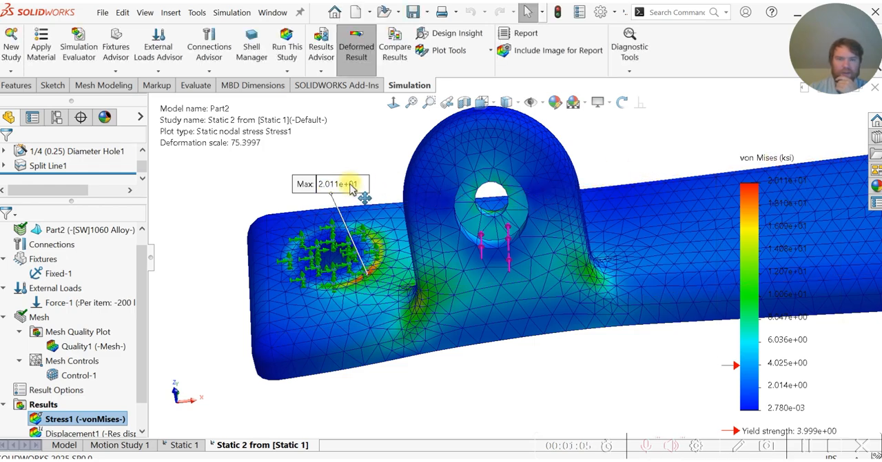Now it's showing in KSI. So 2.01 times 10 to the 1, so 20.1 KSI, I guess that would be.